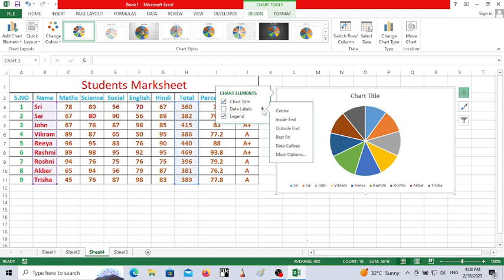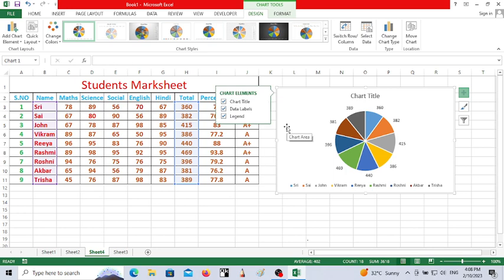If you want more options in data labels, you can see center, inside end, outside end, best fit, data callout and more options. You can click on outside end if you want to insert the marks outside of the chart. Just click on it and you will see the marks also displayed here, and the names are displayed in this legend.